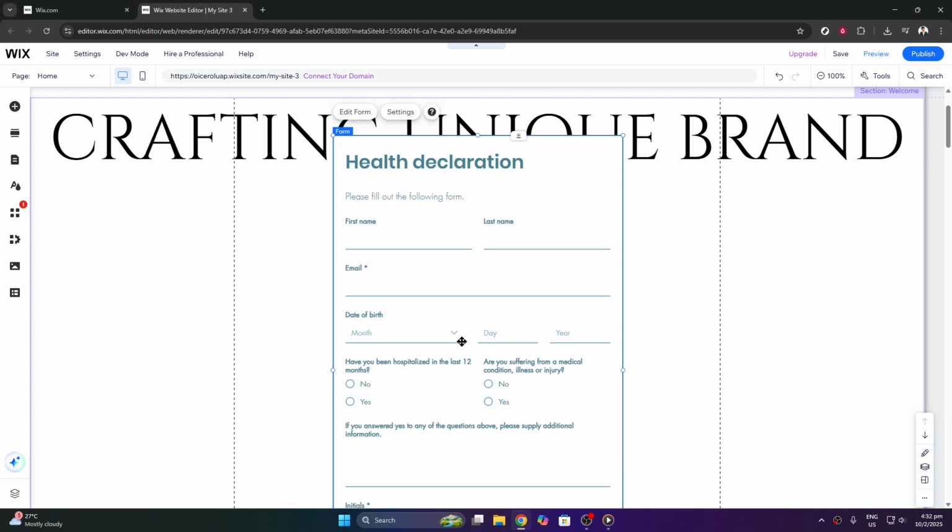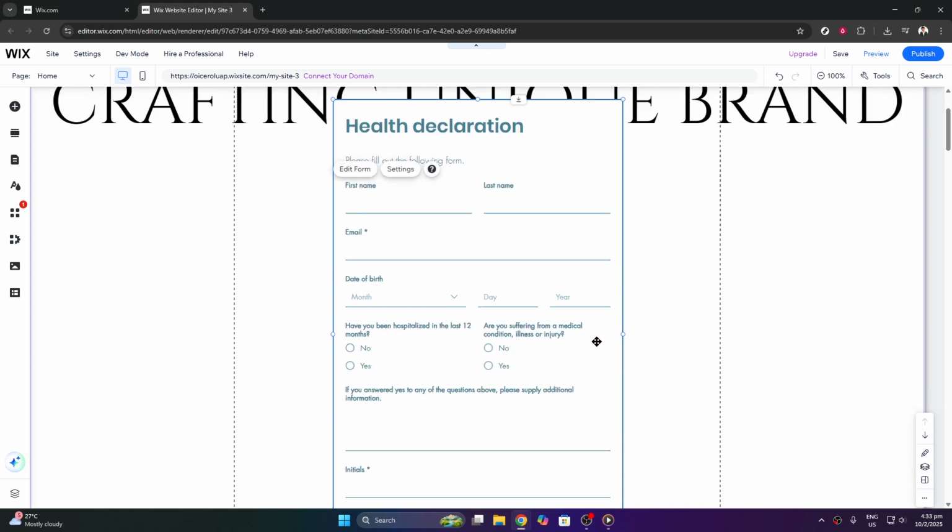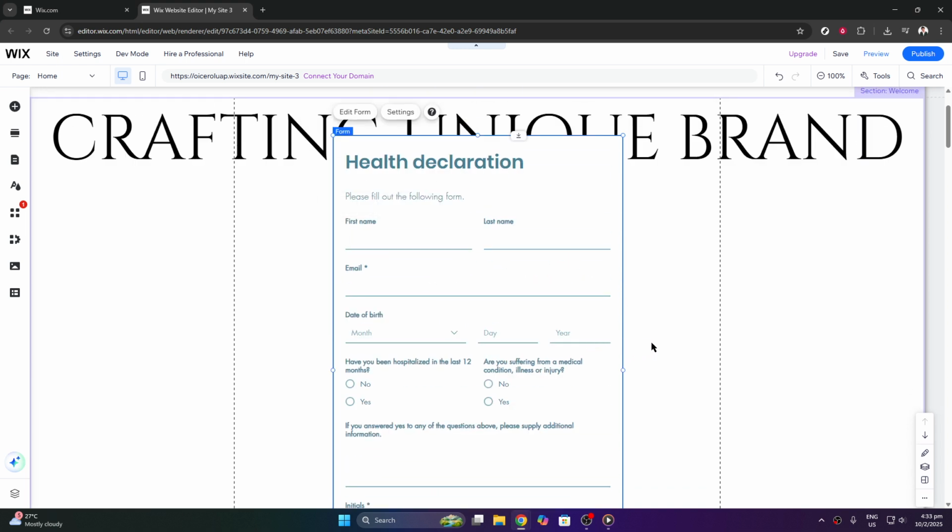You'll now need to select a template for your waiver. Wix offers a variety of templates to cater to different business needs, so take your time browsing through the selection. Think about the information you need to collect and choose a template that best suits those requirements while aligning with your website's overall aesthetic. Once you've settled on a template, the final step is to save your work.